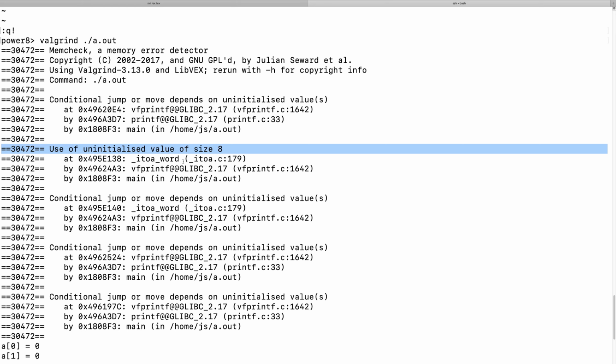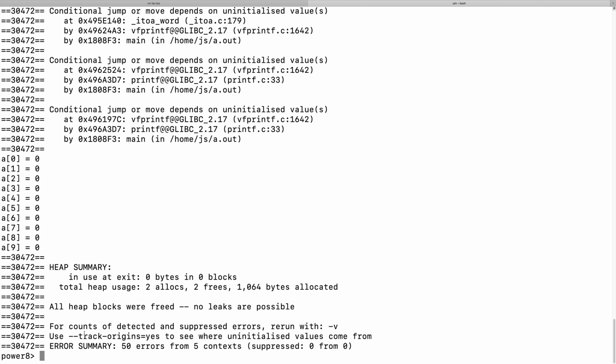Then the question is, where did we allocate this? I mean, we have made an error and we want to find where that error was made. It's not in the print loop, but the error is that we used malloc and didn't set it to zeros. But that information is not given here. But what it says here, if we use the option track origins, then, well, you can see, we will see where the uninitialized data comes from. So we can use that, and I have already prepared it.